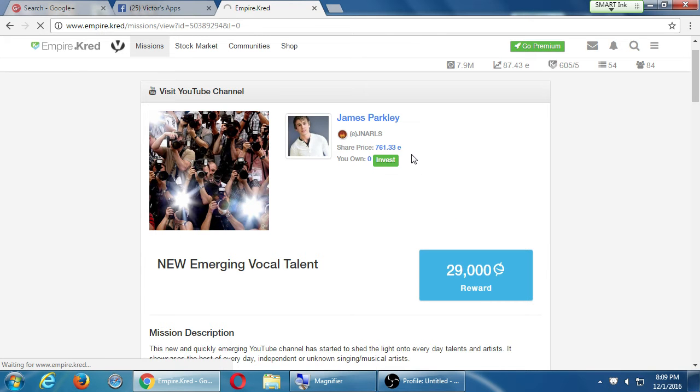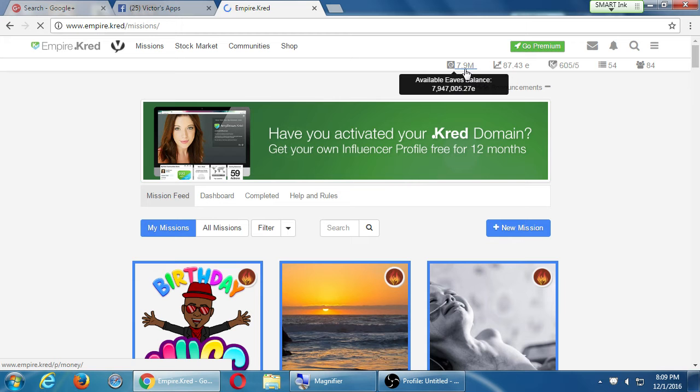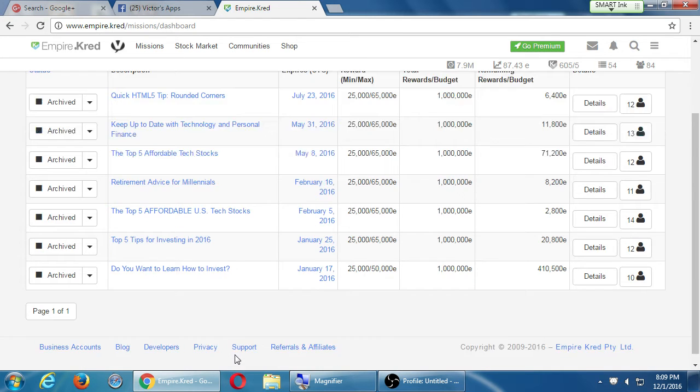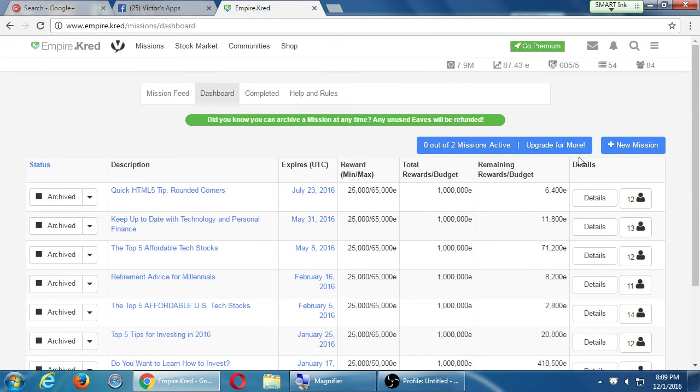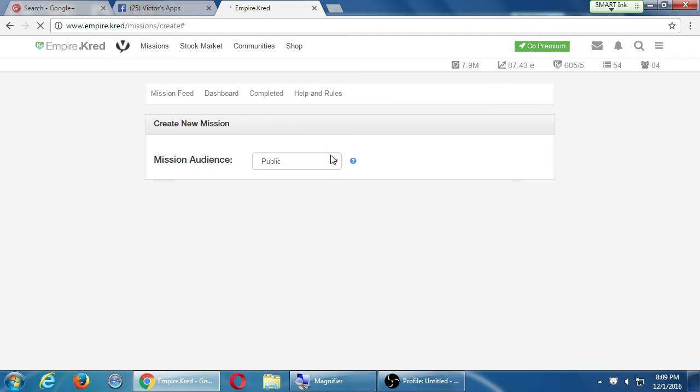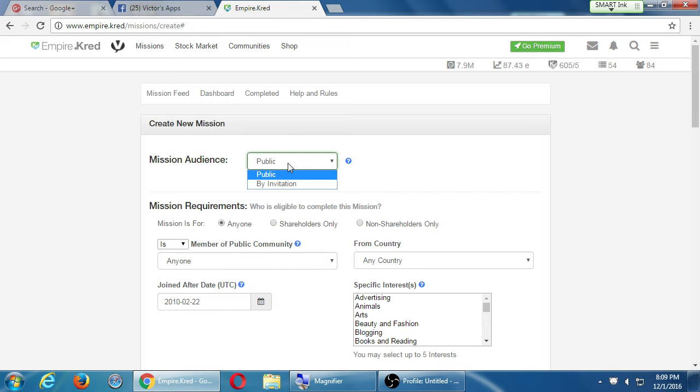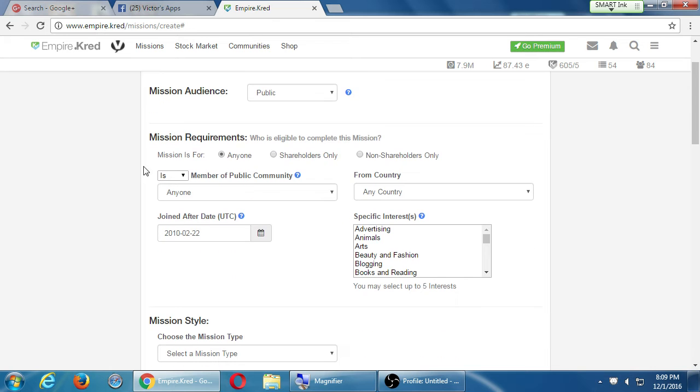You can create your own mission. So in this account, I've got 7.9 million EVEs to work with. I can go over to my dashboard here. These are different ones that I've run. And create a new mission. You can set up different parameters, public mission, invitation. This mission is for anyone, shareholders only, non-shareholders. So most likely to reach the bigger audience would be anyone.